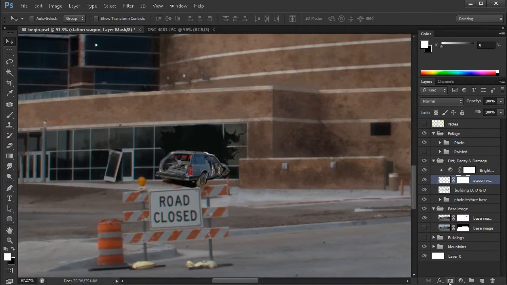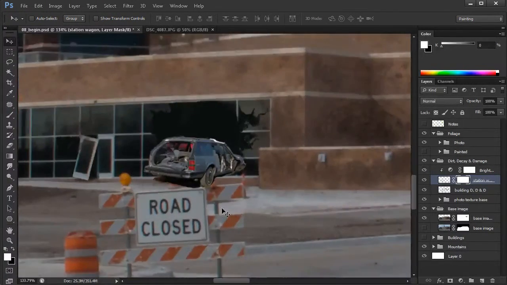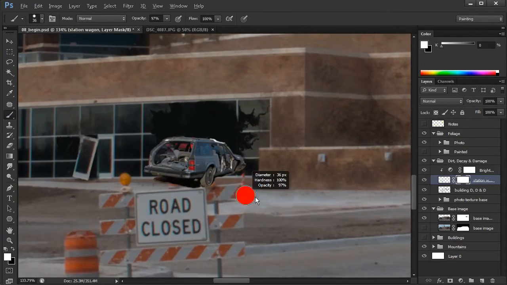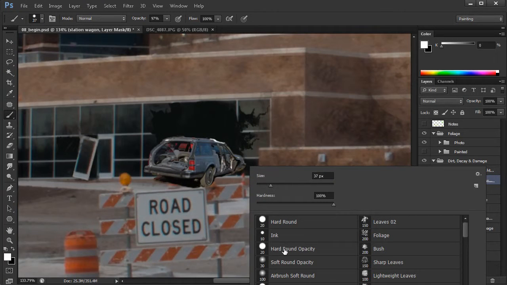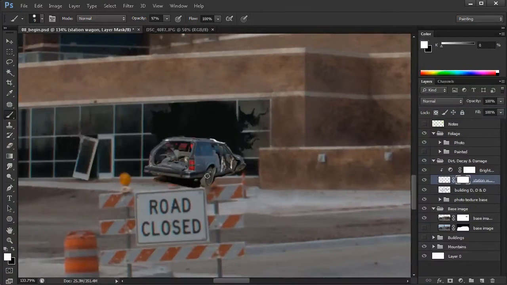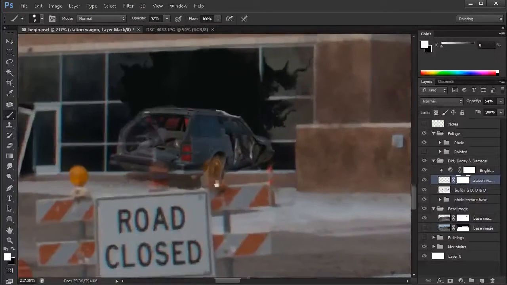So I'm going to drop a layer mask onto that by clicking on this button down here. Grab my brush tool, and let's make sure we have a nice hard round brush. So let's choose this hard round opacity here and shrink that down some. So our wheel here is on top of the road closed sign. So I'm going to fix that really quickly just by dropping the opacity so I can see that. And it looks like we've got an element here as well. So we want to come in here and make sure we have black set as our foreground color. And we'll come in and bring back these elements.